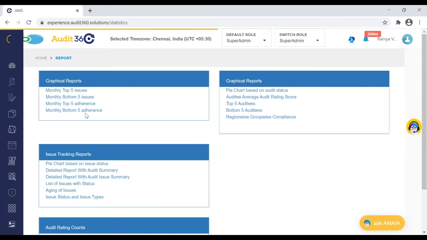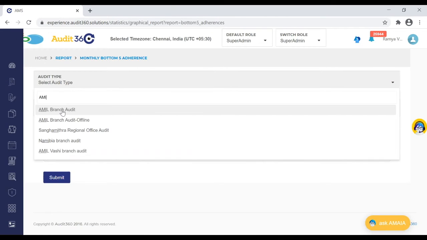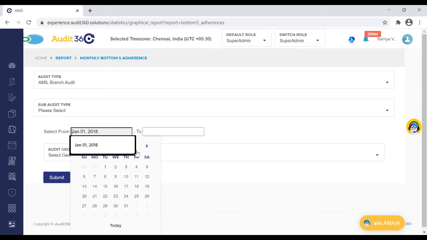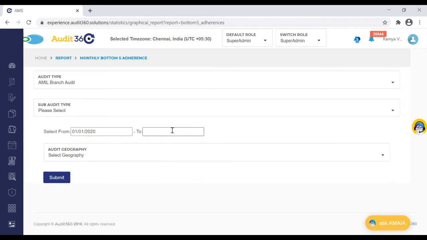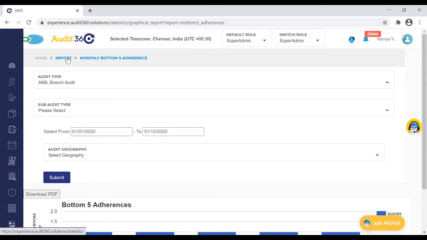Now similarly, we have bottom 5 adherence. All selection criteria are the same. Only the right information gets picked and shown in the report. So these are the reports. Appraisal section complete is a process which has been adhered to very low. So this is the first set of graphical reports we have.